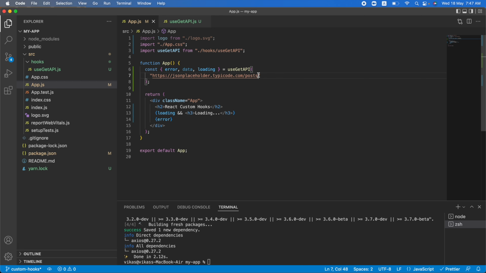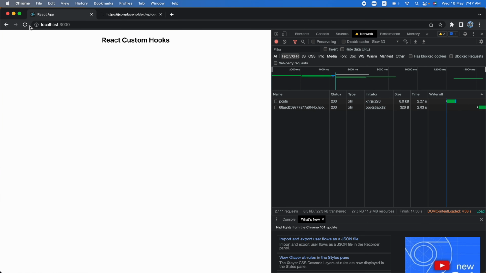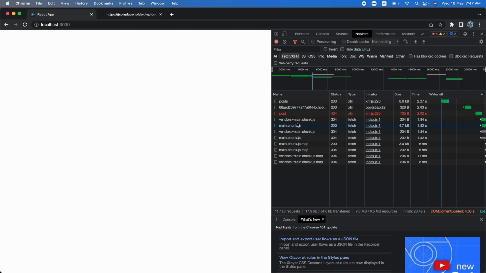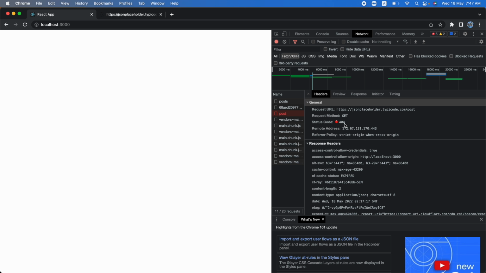Let's change anything in the API. So let's say I have changed the S, and if I come here right now, the API should fail. So here let me make it fast, and here as you can see the API failed. I got 404 because this doesn't exist.